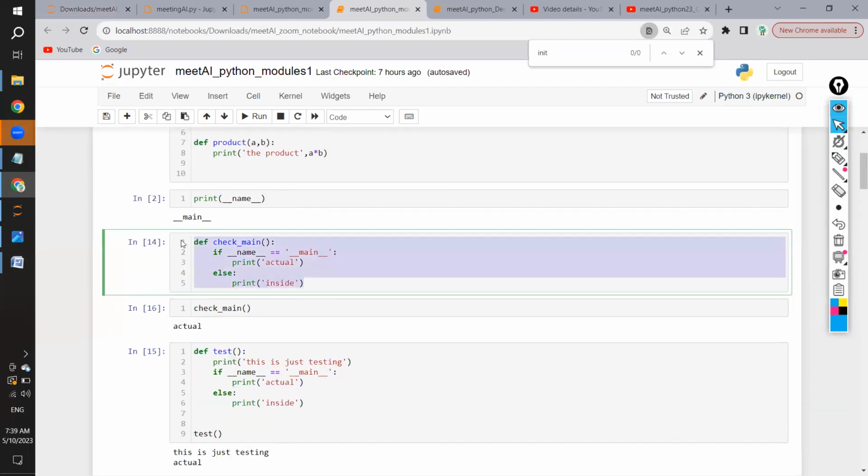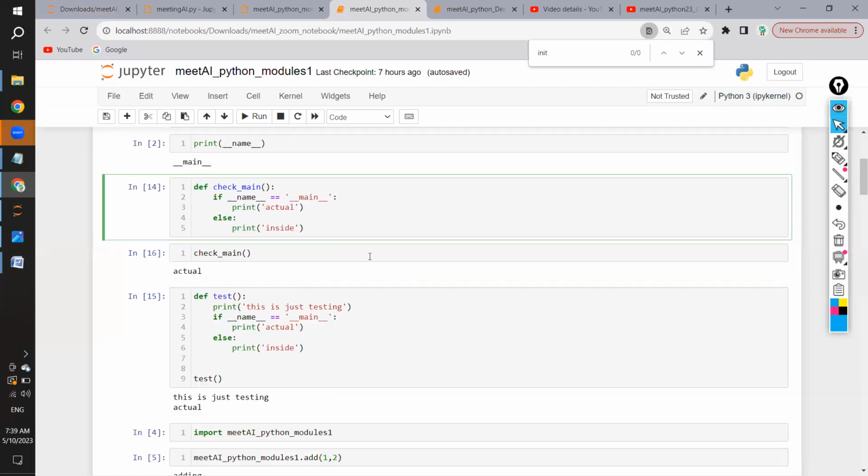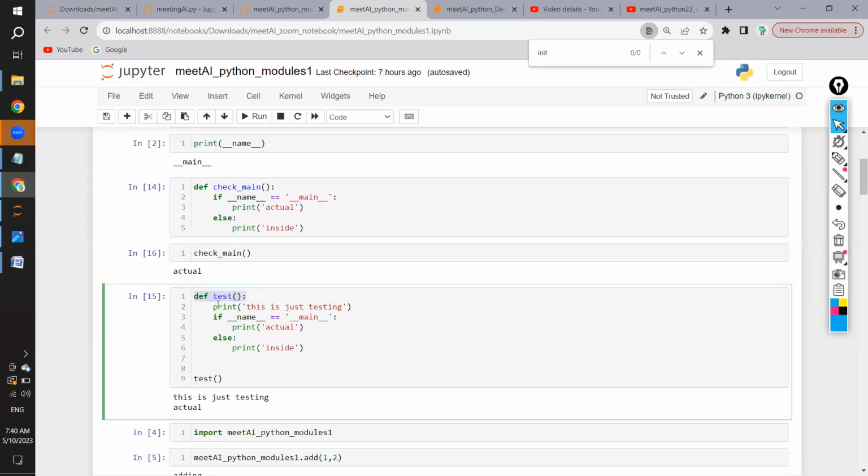Yeah, so here also I'm using the same function. Okay, so print actual inside. For example, I will show you the same function, exactly the same function, so that you will understand. See, this is a function, the test function. This is just testing. If name equal to main, print actual, else inside.